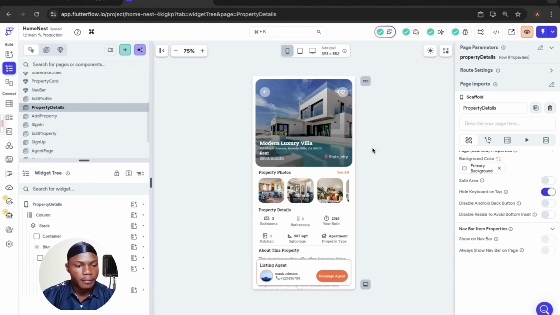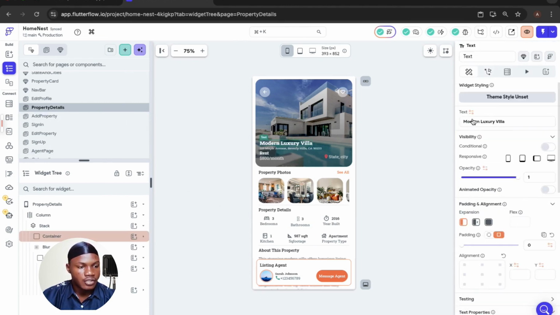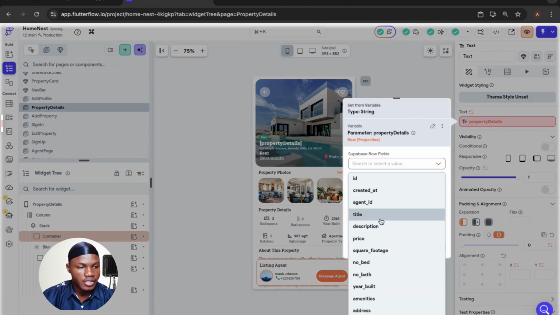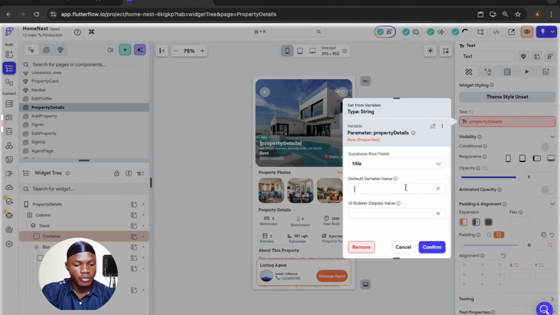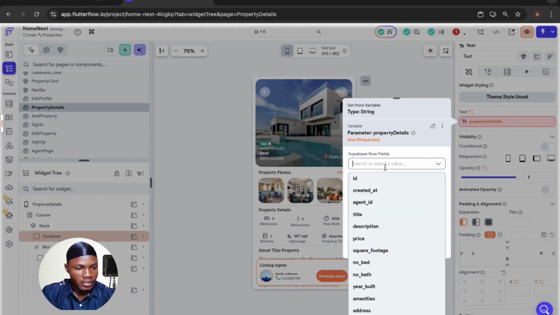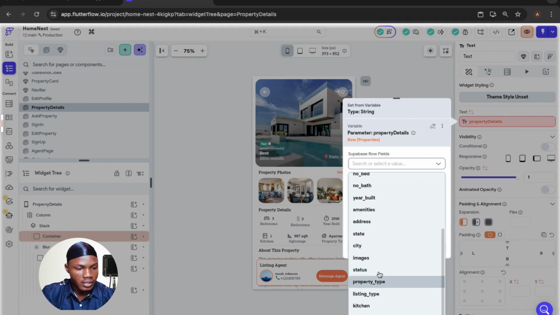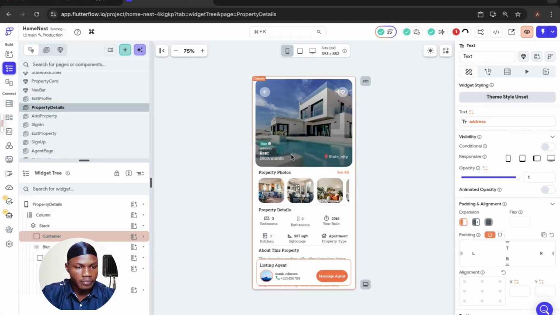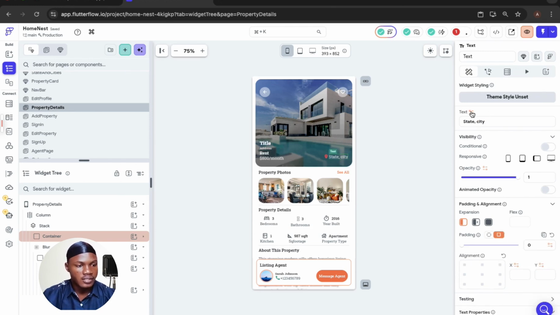So confirm it. Also, I'll go back to the property details page. So from the property details page, this text should be the title. So I'll give a default variable value of title, and then this should be the address. Property details, then I'm going to select the address, and then the default variable value should be address. I'm going to confirm it.